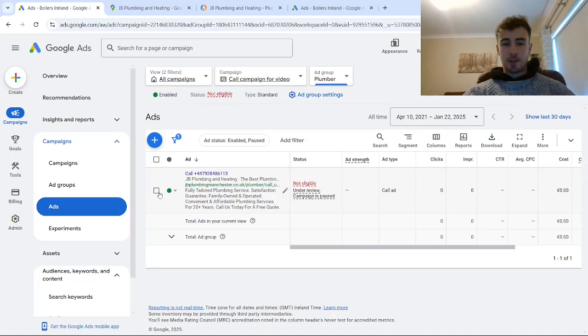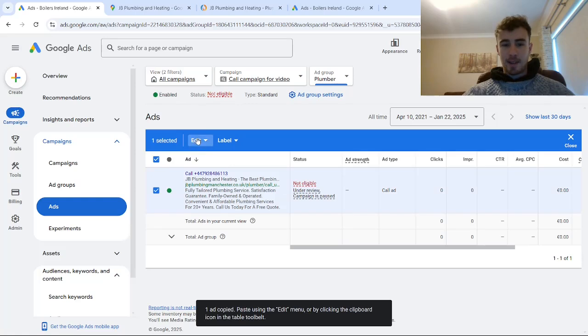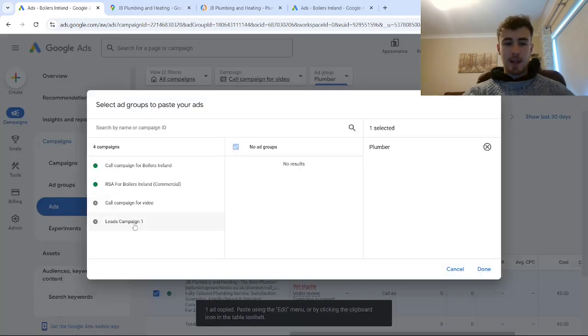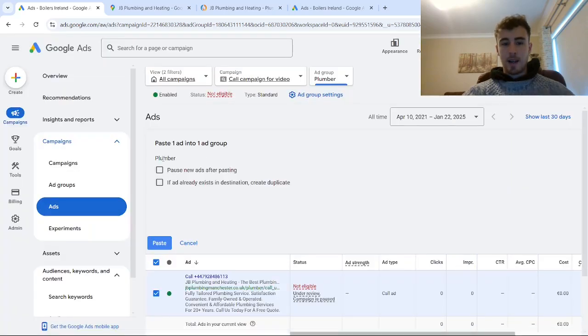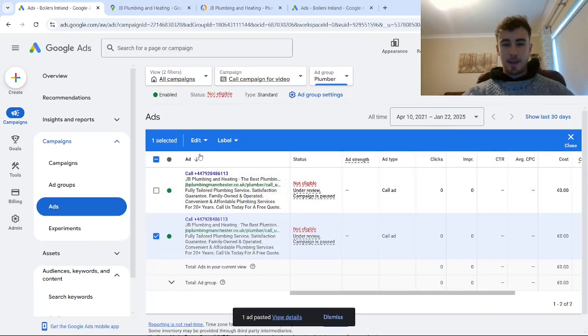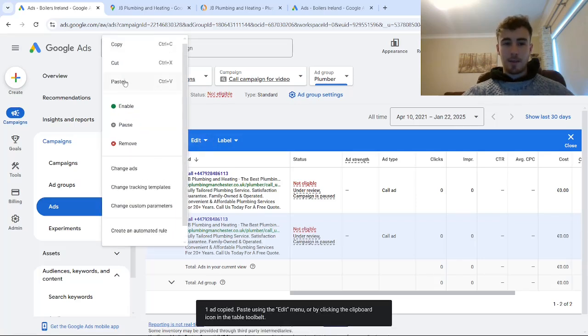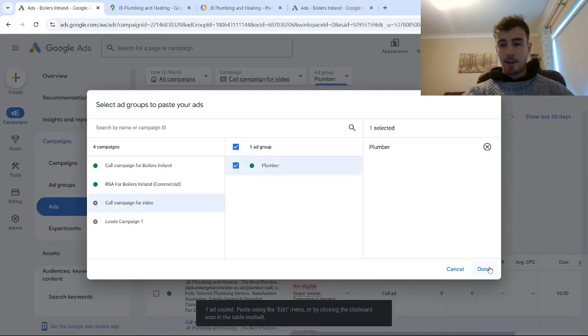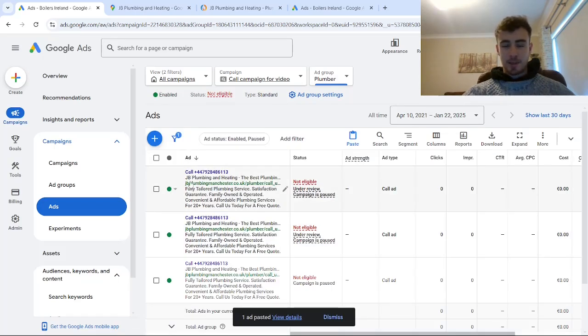To duplicate the ad, first of all, we're going to select the ad and press edit, and then press copy and press edit again, and then press paste. And we're going to select the new campaign that we've just set up, and then make sure that the correct ad group is selected and press done. We don't need to pause the new ads after pasting because the overall campaign itself is paused, and you can just press paste. So now that we have the first ad pasted, we can do the same thing again to have 3 ads. So press edit, copy and edit and paste, and then select the campaign and ad group, press done and paste again.